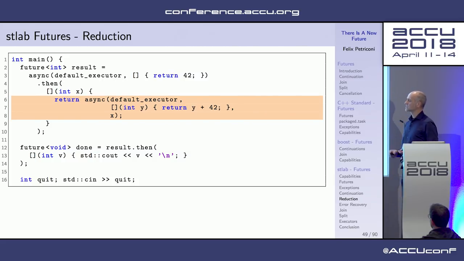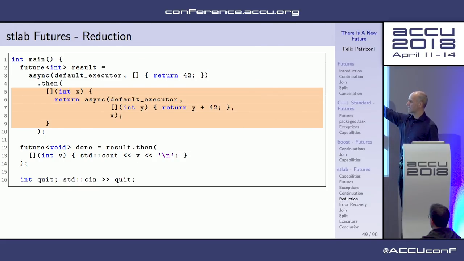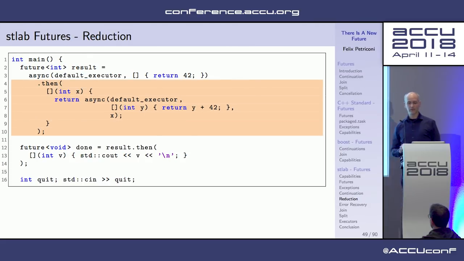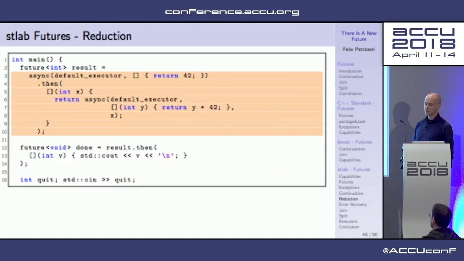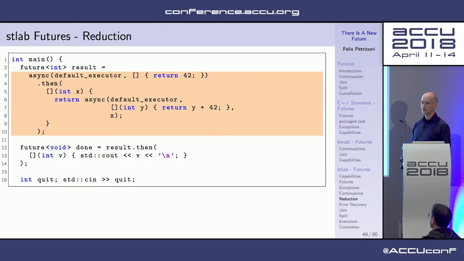So you have a function object that returns a future itself. In this case, it just has an async and returns the inner future. This is then passed into a continuation, for instance. And this continuation is attached to a different future. But then the result for us is just a future of int. Otherwise, if we have no reduction, it would be a future of future of int.